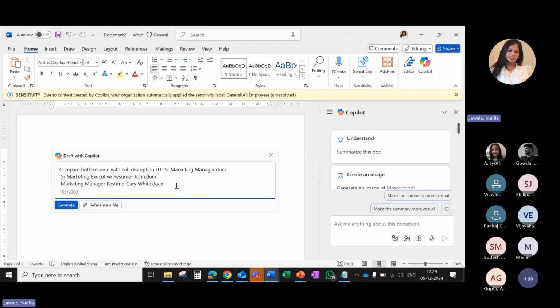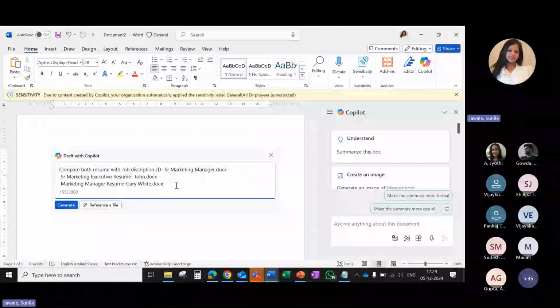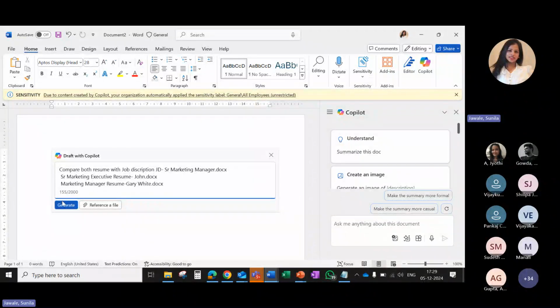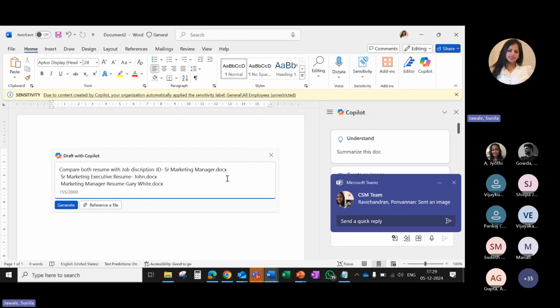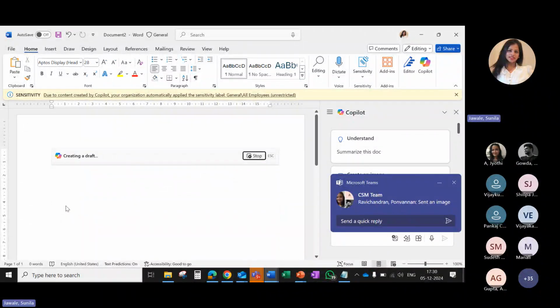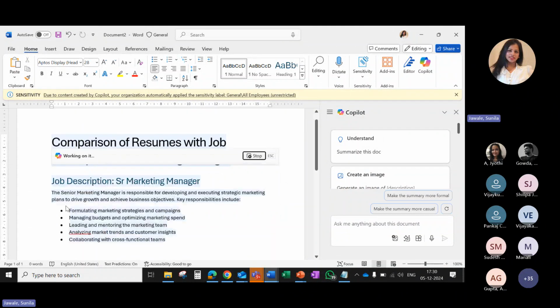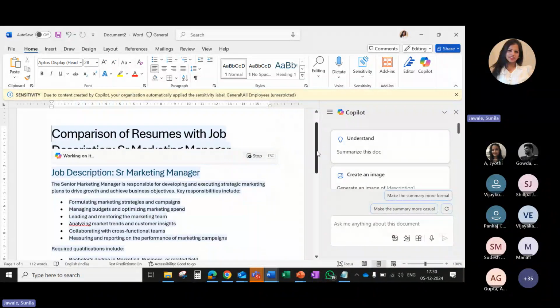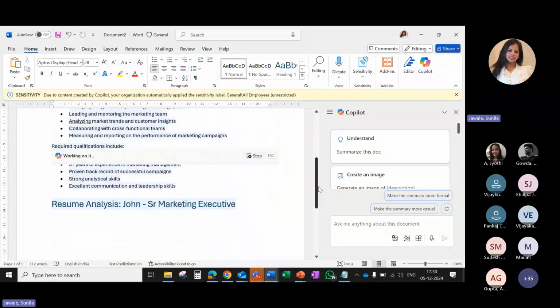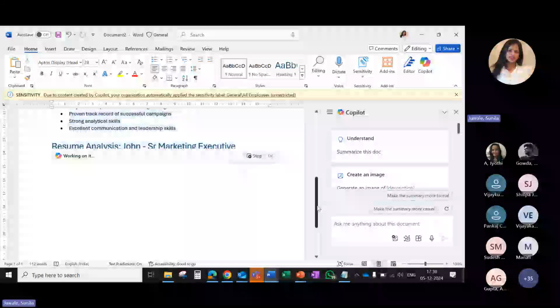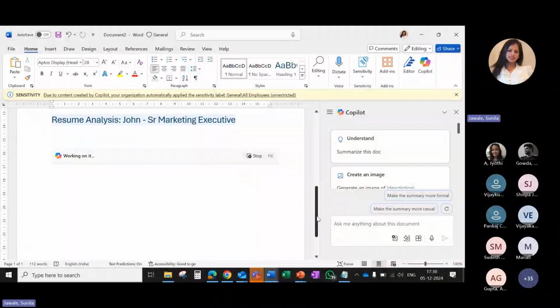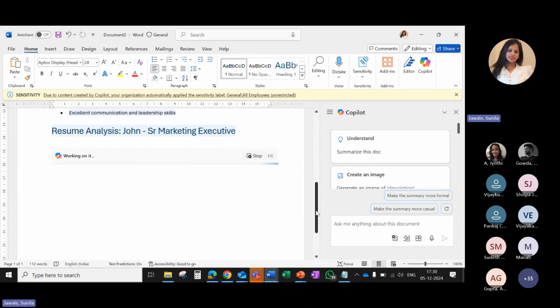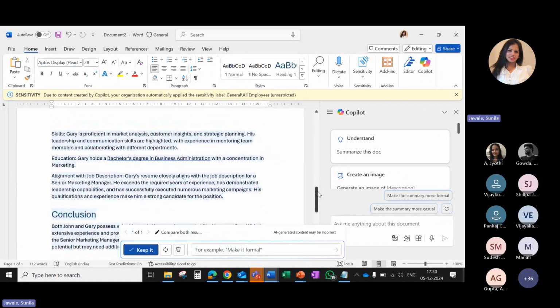However, you can also give a link of the document or you can precisely write a document's name, like compare both resumes with job description, JD dash senior manager, with these two resumes. So just go ahead and generate. It will give you the entire description of the comparison. Now it is giving me this particular output: the job description for senior manager, the resume of John and what it says, and the resume of Gary, with the conclusion. So it becomes very easy for HR to determine which resume is more suitable.